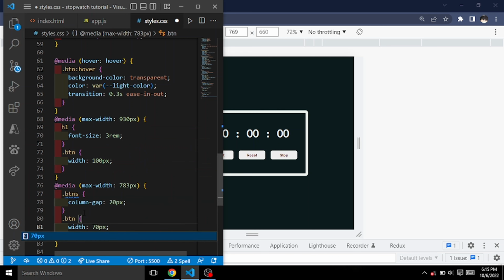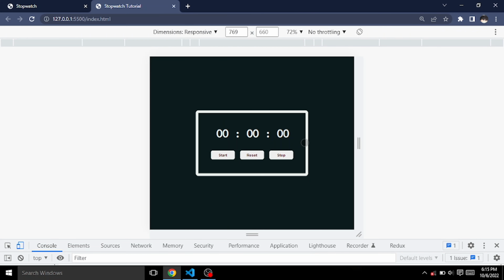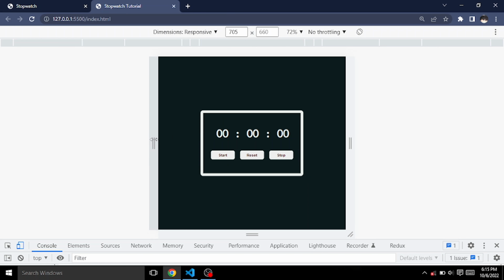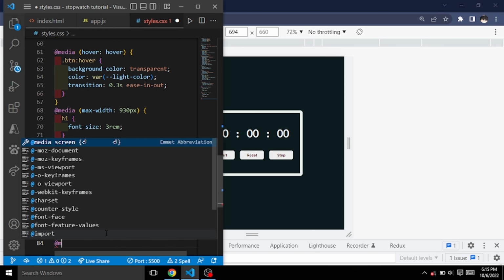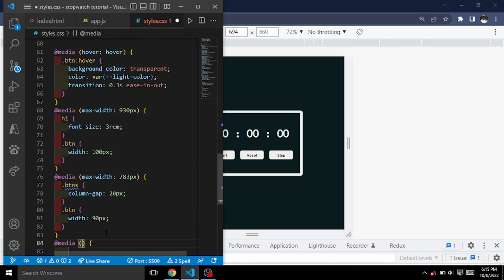I think 70 is too much. 80. Or 90. 90 pixels, I guess. Then when it reaches this point, 700 pixels, I know that's not much, but I just wanted it to look good on all screens.